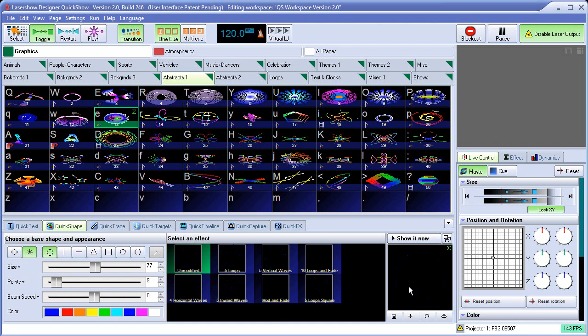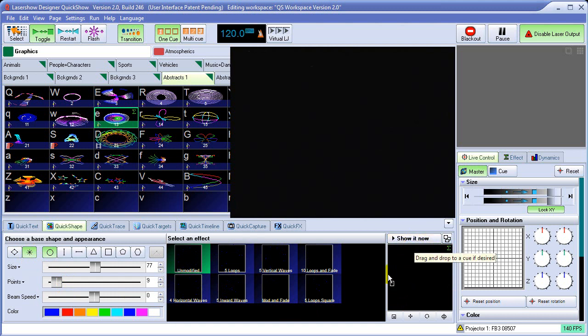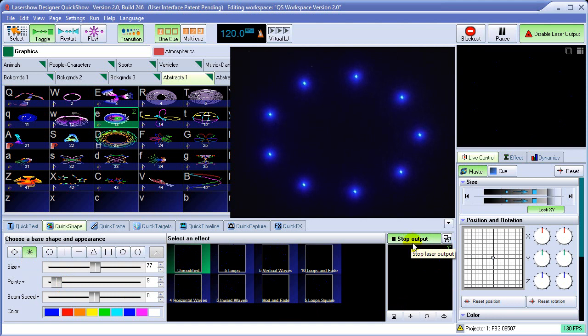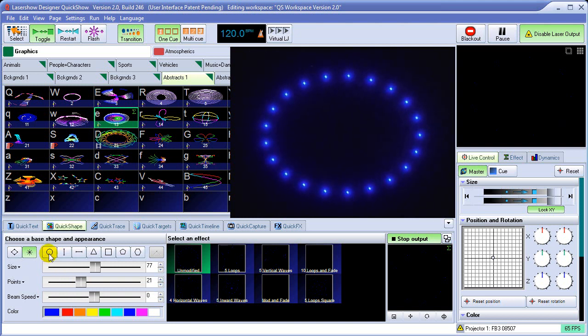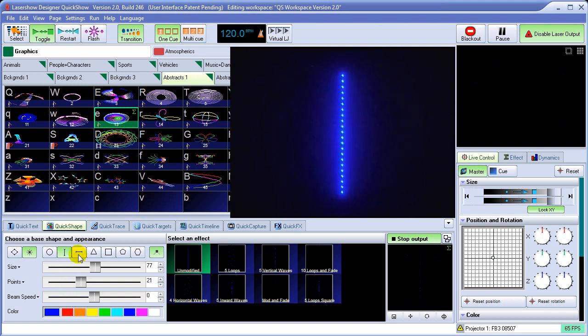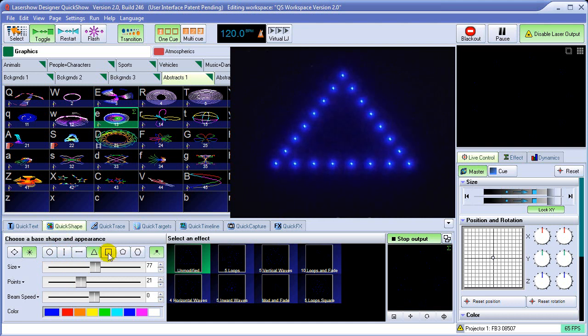Might be a little bit difficult to see on the video monitor here, so I'll go ahead and enable the laser output, and that works just like it does in the Quick Text tool. We just say show it now, and it will automatically output that on the laser. And so, as you could see, we can control the base shape with these buttons here.